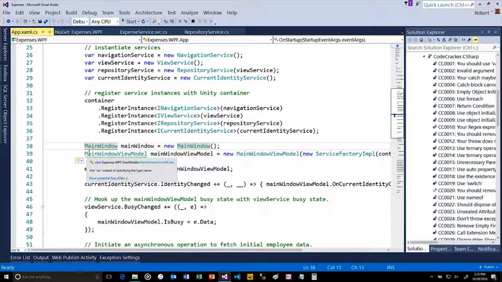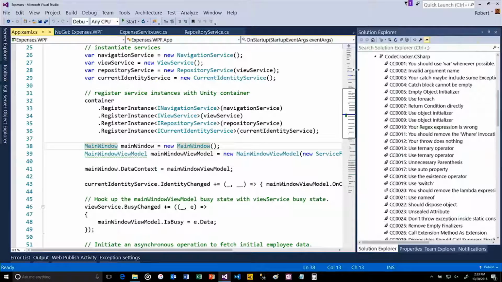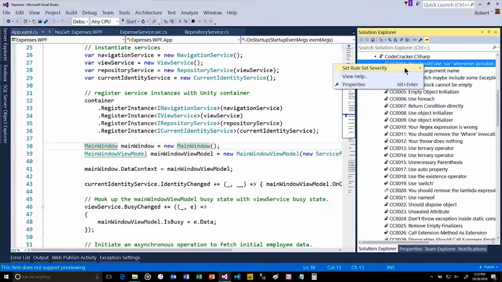Now, that's a convenience at design time. That's not going to affect the code at runtime, of course, but it's less typing, and we might decide that this is something we want to standardize on. We also might decide that it's something we want to force ourselves to remember. So if I come here and right-click on this, I can set the rule severity. It can be hidden, it can be informational, it can be a warning, it can be an error. So I've decided that I once and for all am going to teach myself to learn var, and I'm going to set that to an error.